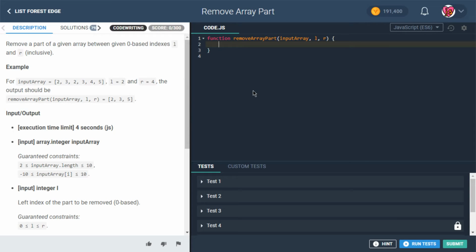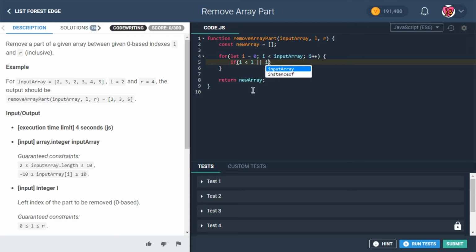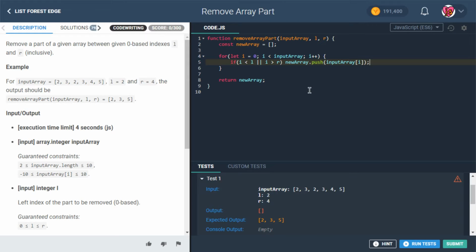You guys are probably getting sick of doing it this way, but let's just say new array is going to be this new array. It's the thing that we're going to be returning at the end of this. And we'll just say for let I be assigned the value 0, I is less than input array dot length, I plus plus. If I is less than L, or if I is greater than R, then we'll say new array dot push the element itself, input array at I. Okay, so let's try that.